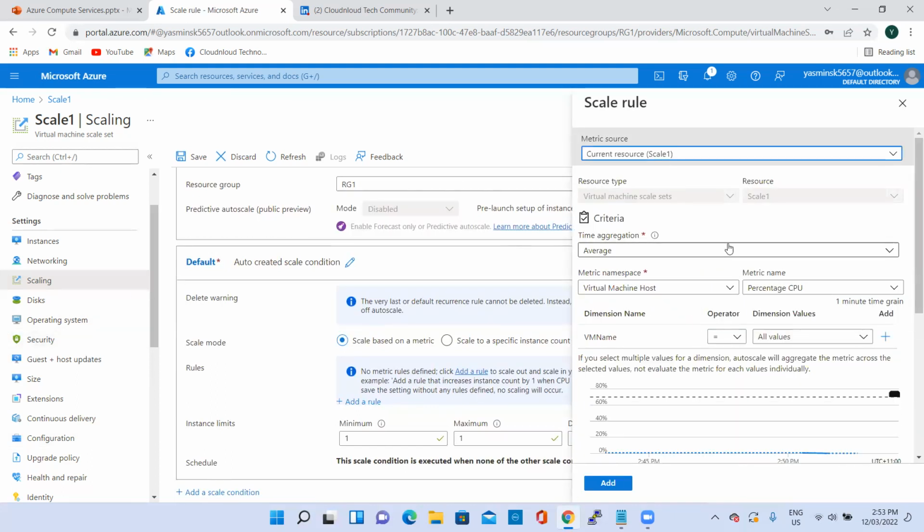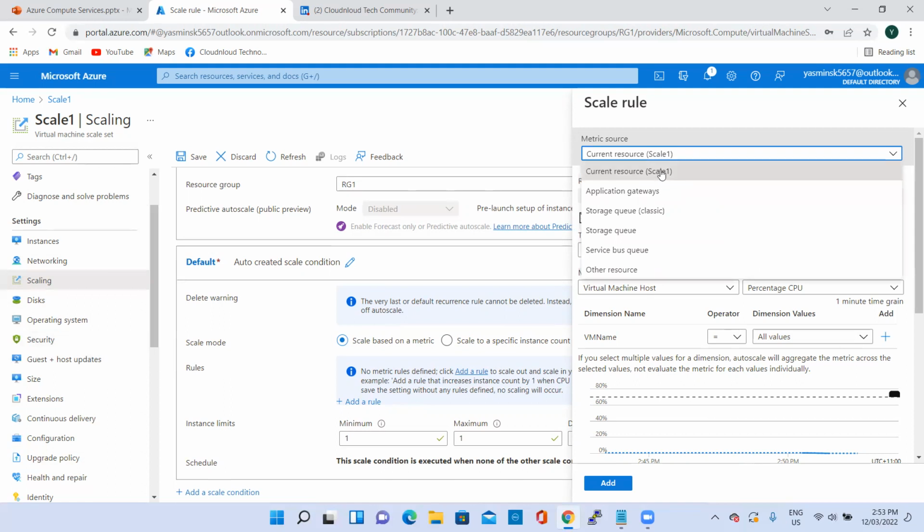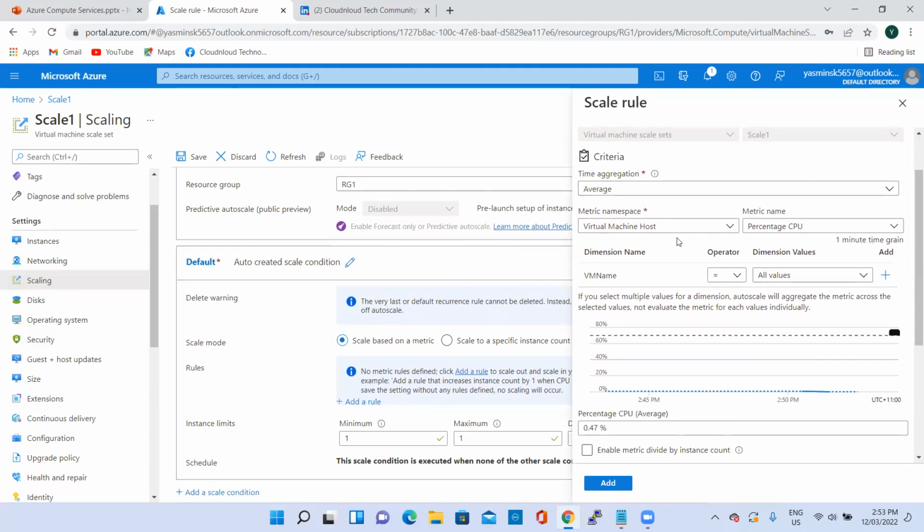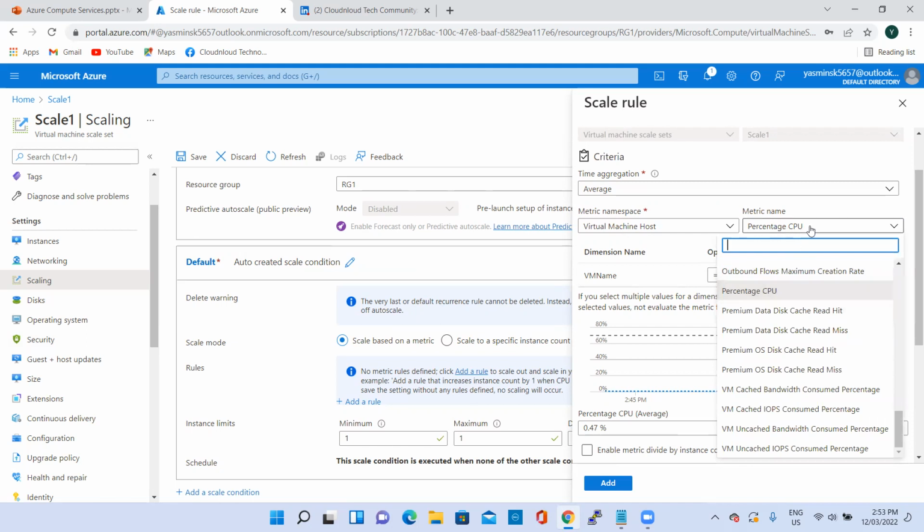So you can add a rule based on different metrics. You can add a rule based on your scale set, on your application gateways, or on your storage. I mean, you can add a rule based on the different resources you are using here, right? I'm going with the resource virtual machine scale set itself. So I'm not going to change anything, I'm leaving it as it is. Now the condition I'm going to mention here is the metric name. I'm going to check for the CPU percentage.